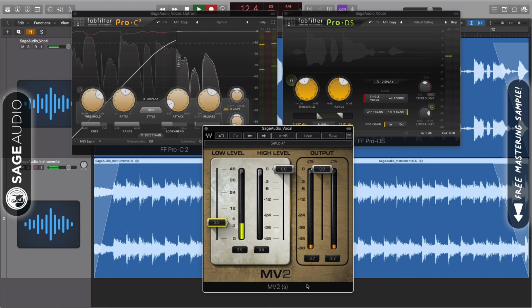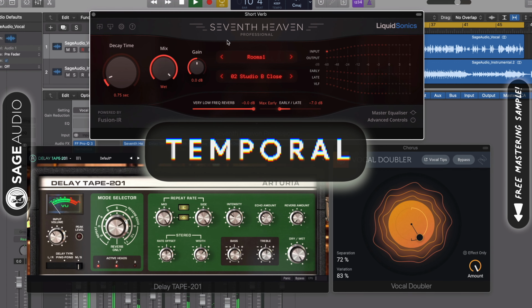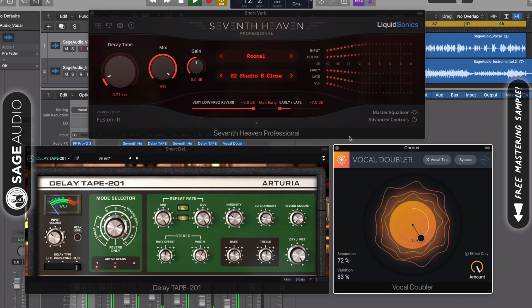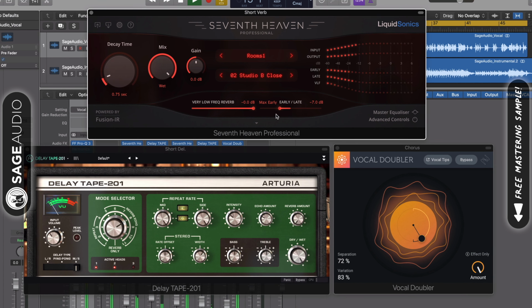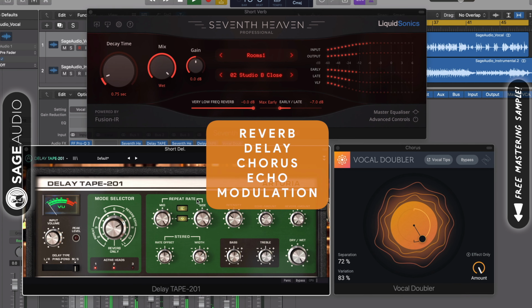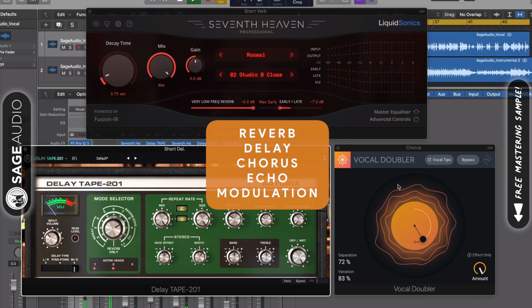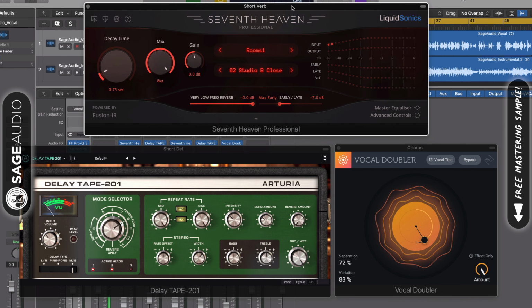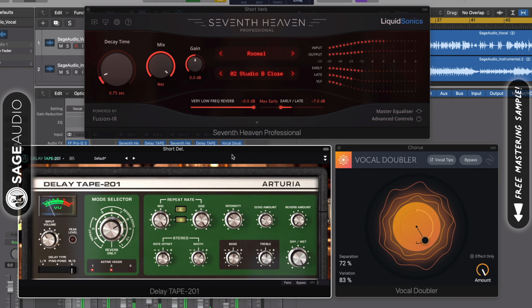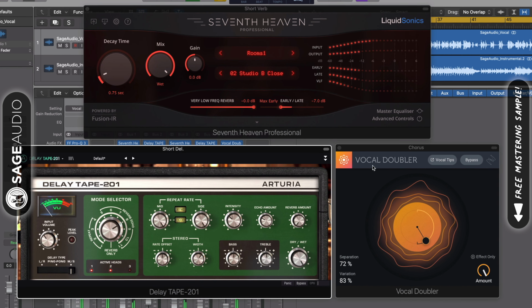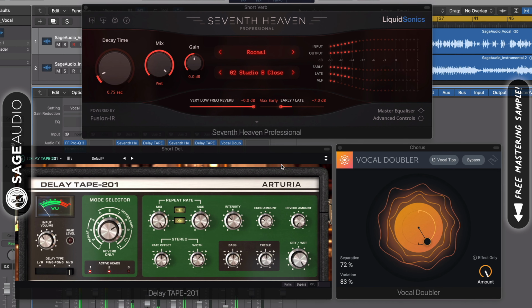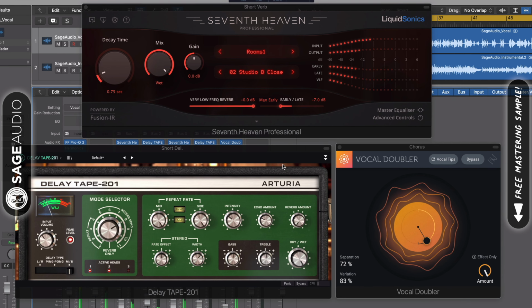Now. Last up, let's talk about how to use temporal vocal effects. Temporal effects are any form of processing that affects the timing of the signal, like reverb, delay, chorusing, echo, and forms of phase shifting modulation. When processing a vocal, you'll typically use reverb, delay, and some form of doubling effect like a chorus or a very short delay. Temporal effects are a lot of fun, but they're best to save for last.